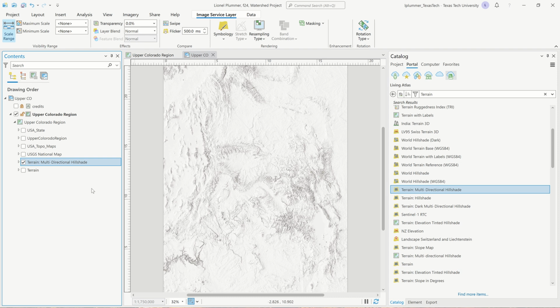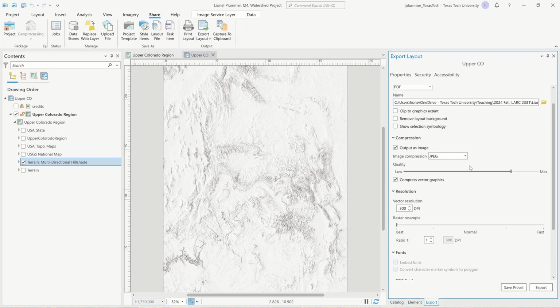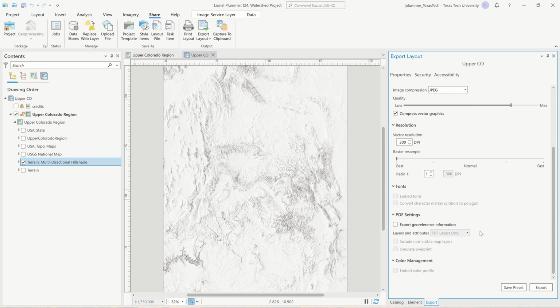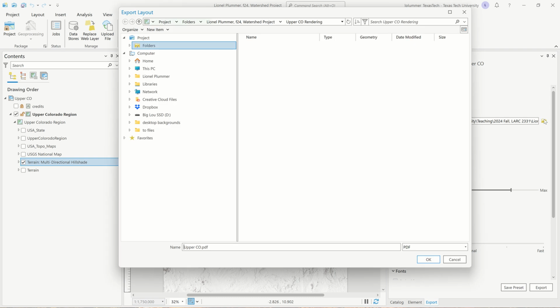Same thing. Let's come up here to share, export layout. Now everything should be in place. However, we want to name this correctly. This is important. Naming these files is very important because when we bring them into our render engine, we just need to know what they're called. So this is going to be called a normal map.